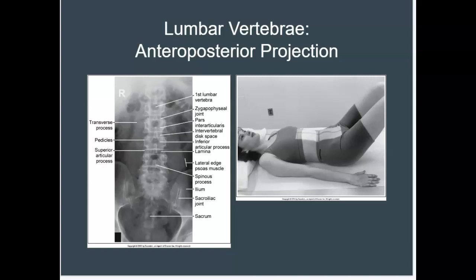The intervertebral disc spaces should be demonstrated as open. The vertebral bodies are seen without distortion. The long axis of the lumbar column should be aligned with the long axis of the exposure field. So we don't want to see the patient cattywampus on the image.